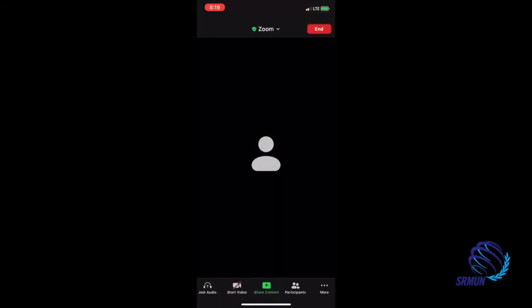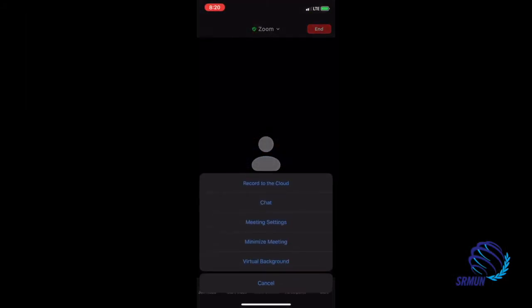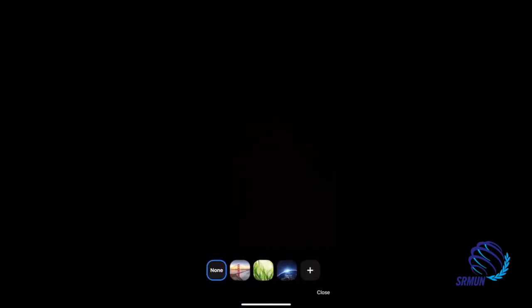From a mobile device, tap More, then press Virtual Background. Press the plus sign and add the SRMUN Virtual Background from your photo album.